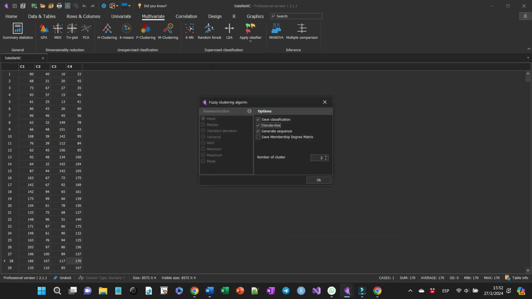A dialog appears. It has 2 panels. The left one is dimmed because we didn't specify any grouping factor. It contains a list of possible ways to summarize the observations of each class, defined by the grouping factors. By default, the summary is the mean. In the panel on the right, there are several options. When Save Classification is checked, new columns are added to the dataset, one containing the cluster number to which each data point has been assigned, the other a membership degree index.